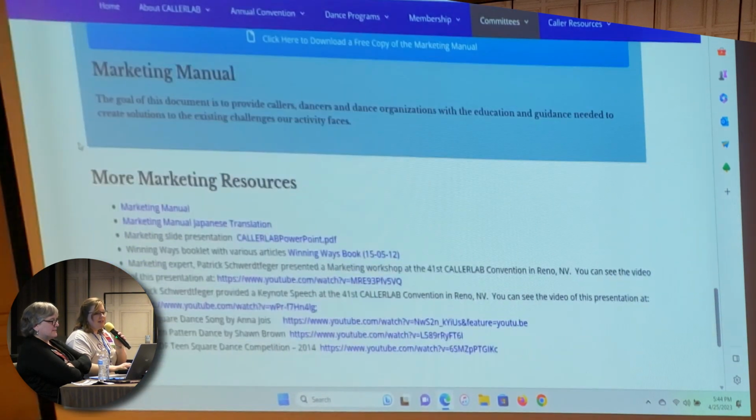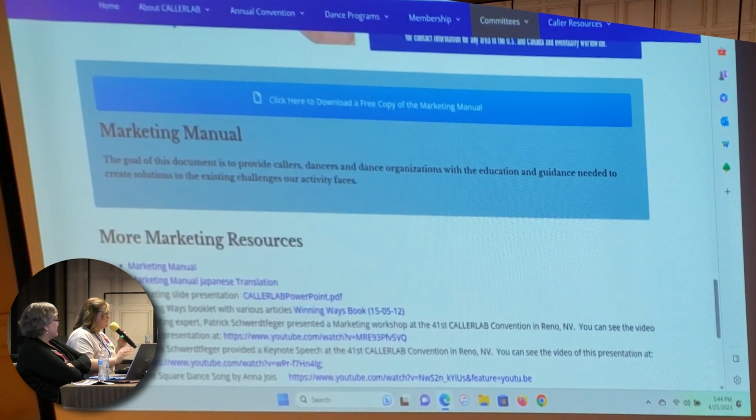I'll scroll down here to the marketing manual section. How many of you have read or downloaded the marketing manual before? Anybody? It's available for free as a download on the CALLERLAB website. This is an incredible resource. It's got a wealth of information, and it's available, again, under the Committees tab, Marketing, and it's linked right there for you to download. If you'd like a paper copy, we can get you one of those at the home office, but again, you can find it right here on the website.